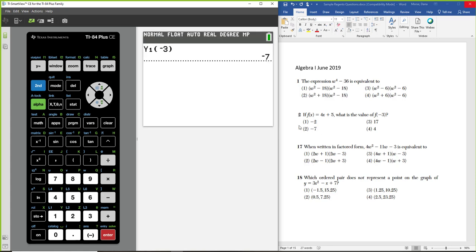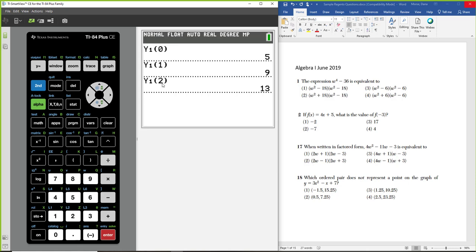Answer 2. This is how I would teach kids to create a table. Alpha trace, select y1, substitute in 0. Up arrow twice, press enter, replace the 0 with a 1. The students are actively engaged with creating the inputs. They're selecting the 0, 1, 2, and they're getting these outputs. Every time I go up by 1, the output goes up by 4. A great way to show the kids slope.